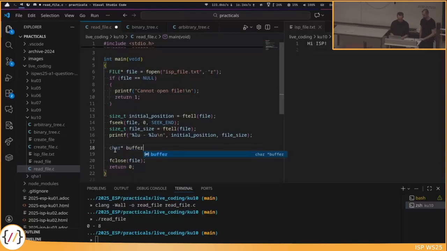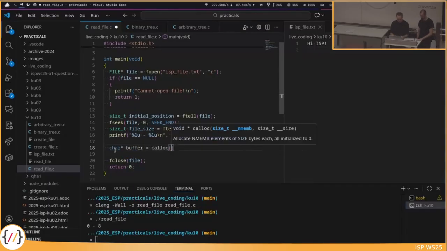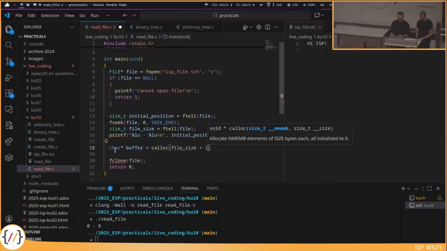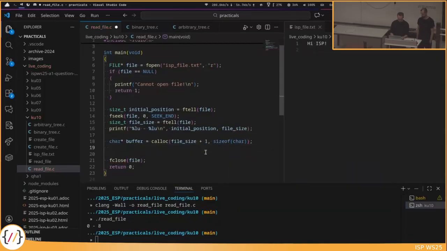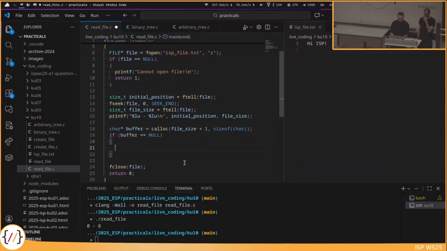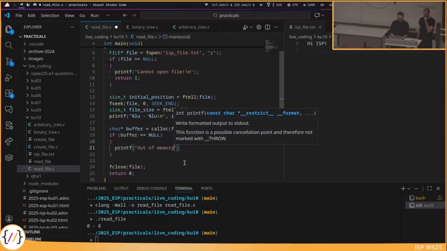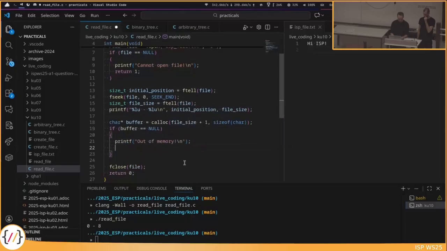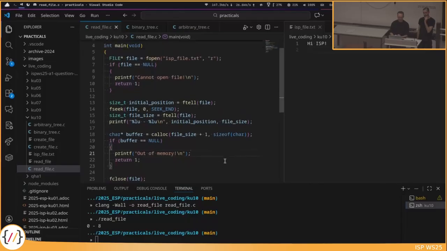So create the buffer. Today I use calloc maybe. So how many elements do I want to use? I take the file size plus an additional 1 for the null byte, and every element is size of character. What do I need to do now? I need to do the null check. If the calloc call failed, I want to print something like out of memory. Then I need to return. Yeah. Have I forgotten something? Any ideas what is missing here?